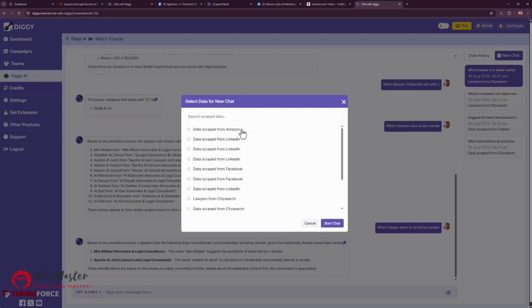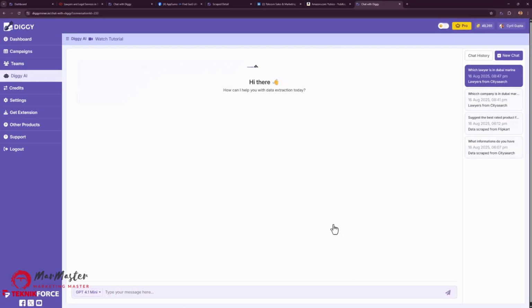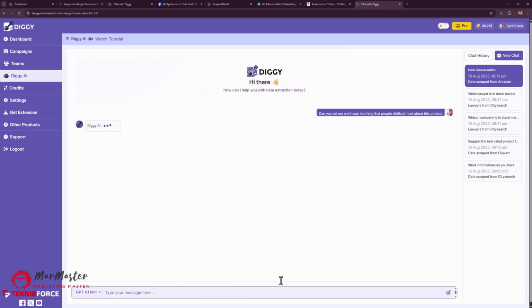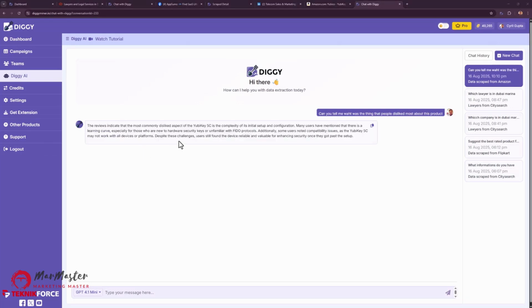start off a new chat, and we'll select the data scraped from Amazon. We can ask a question like, can you tell me what was the thing that people disliked most about this product? And you got an answer that is specific to the data you have. YubiKey 5C, it's the complexity of the initial setup. That's what people disliked. So if you are trying to bring an alternative, maybe you can easily try to explore those pain points, try to solve those pain points, and be able to serve the market. So it's a great research tool.